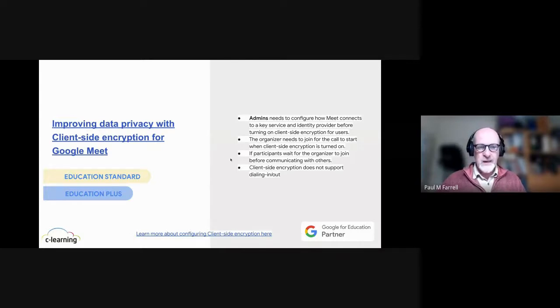Okay, so client-side encryption. This is basically just another level of security on your Google Meets. And it's obviously what it says it does. It does this encryption on the client side.